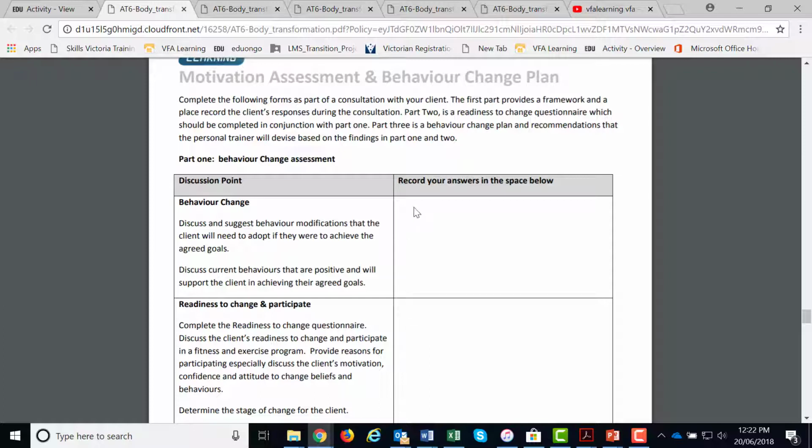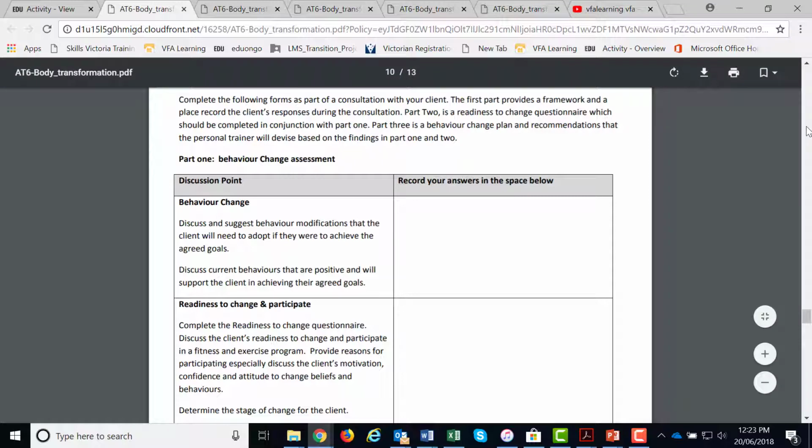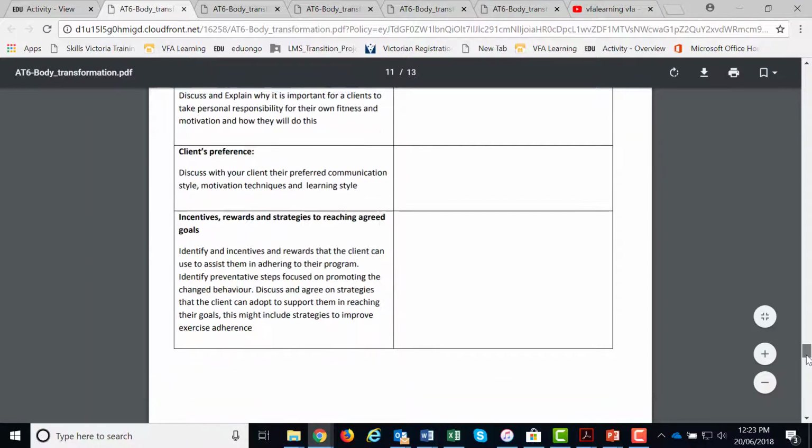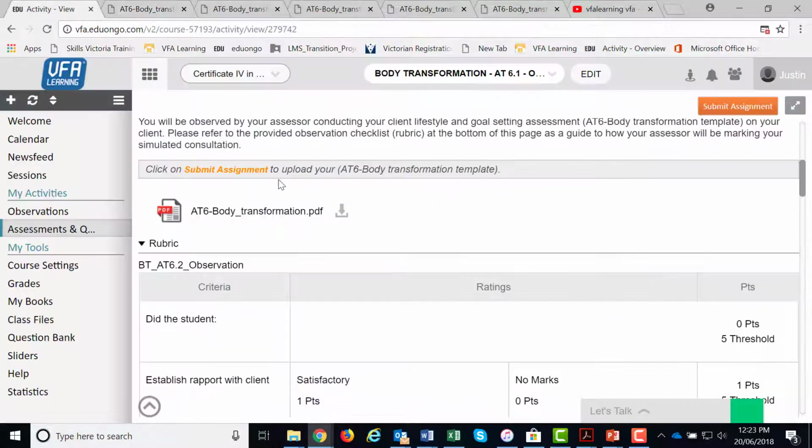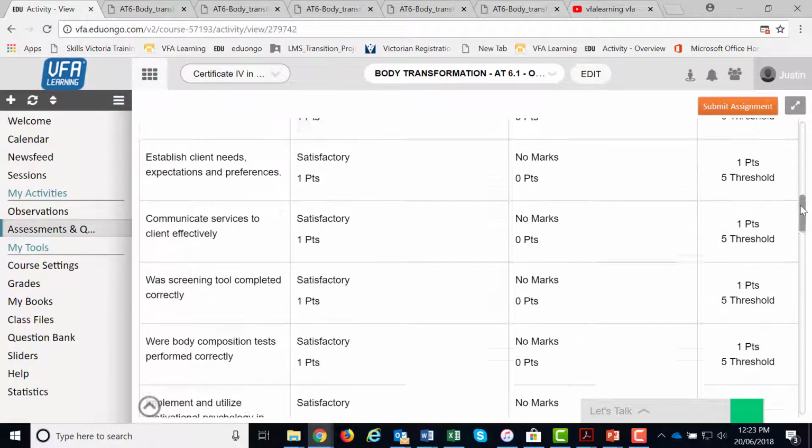So basically in this column here, you're going to write a summary of what you discussed with them during this period here. Now, this is one of the most important parts of being a personal trainer, being able to do this really well. So that's a key reason for this assessment task. So again, you're going to be taking notes in there. After completing this, you're required to submit that document.